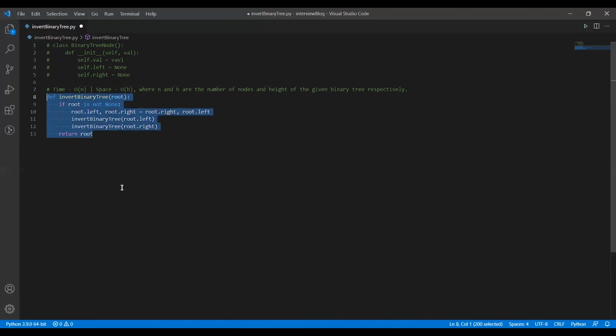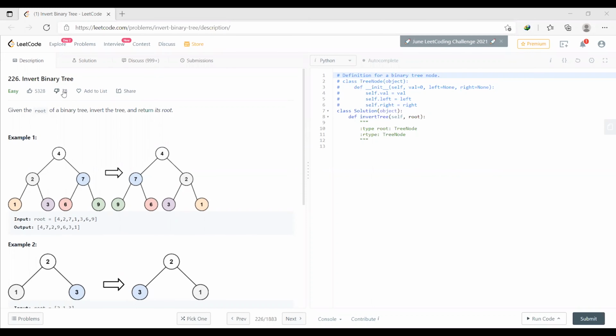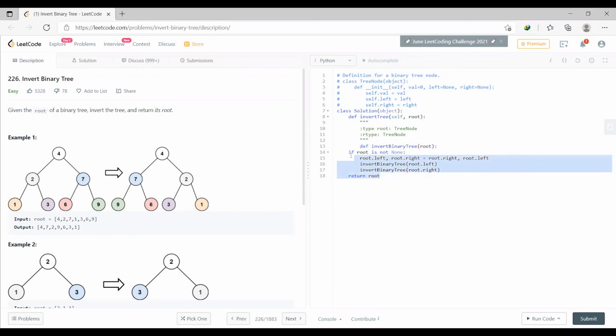So let me just copy our solution. So this is Leetcode problem number 226, which is invert binary tree. This is the same problem that we discussed right now. And here we are having the tree node, which has three properties. That is the value property, the left property, and the right property. So let me just paste our solution. And we'll be saying return invert binary tree of root.